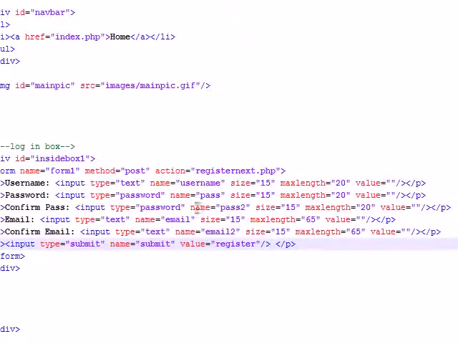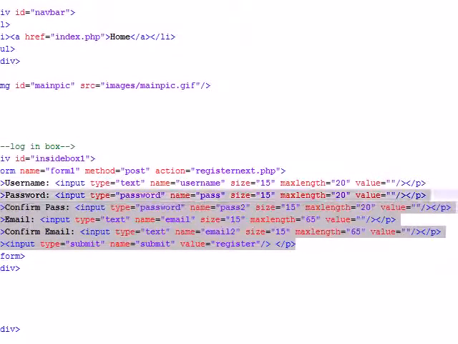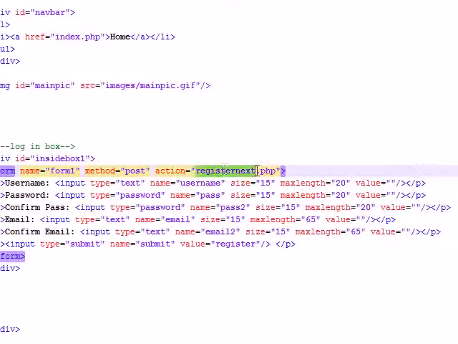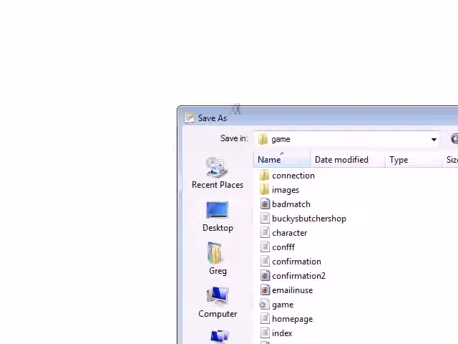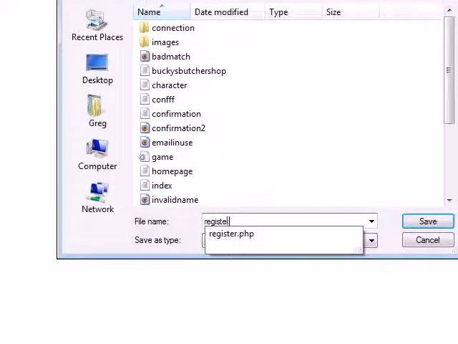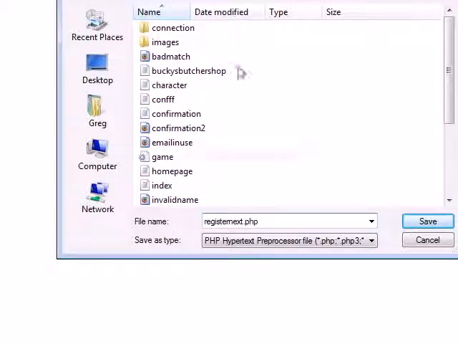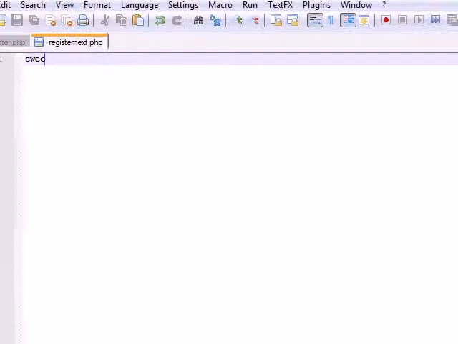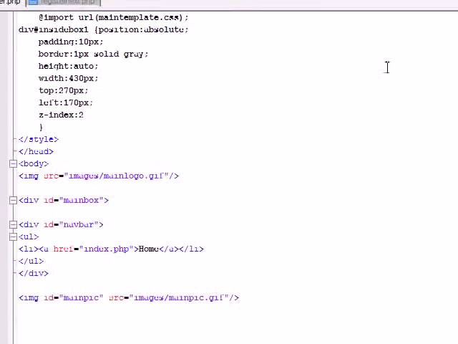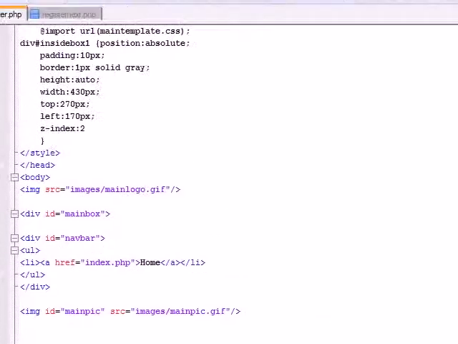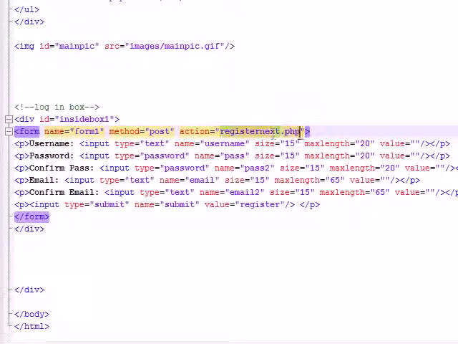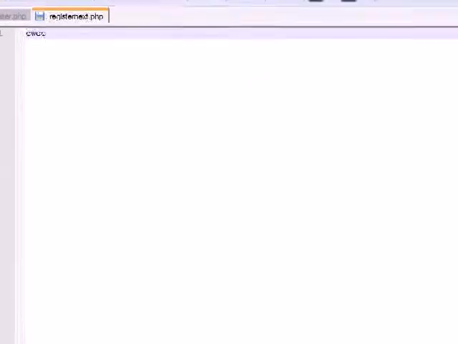So now, whenever the user submits all this data, it's not going to actually check the data right here. It's going to go to registernext.php and it's going to validate all the data there. So what we need to do is actually make a file, and we're going to save this as registernext.php. And the purpose of this file is to validate all the data that we got from this form in register.php. And remember, whatever the action is, that's what script is going to go.